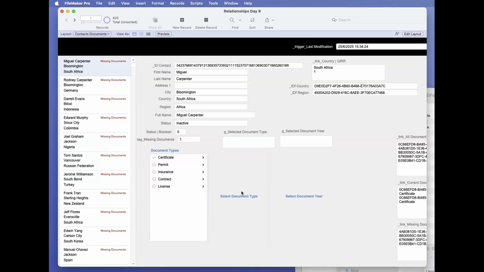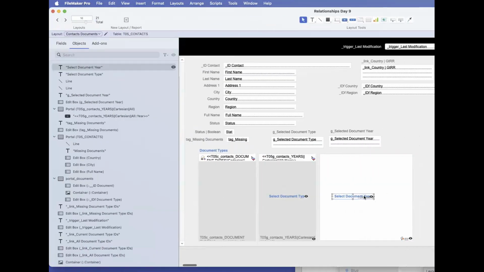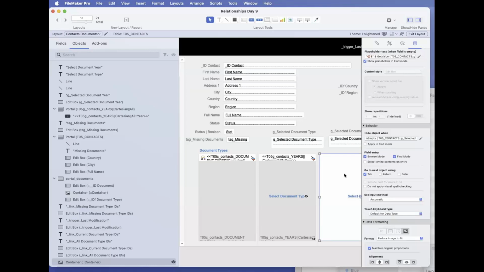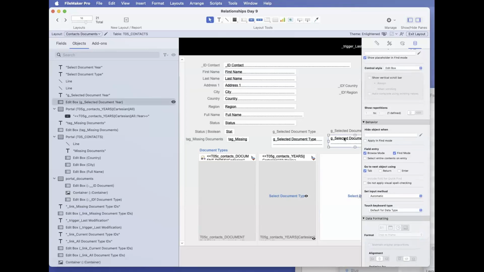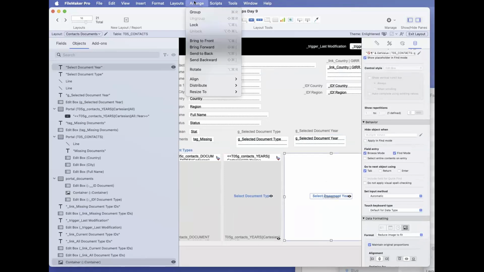Okay. So here I have two objects, right? I have this one and this one. This one disappears when this is empty, and this one disappears if it's not empty. Okay. So I select those two. I group them. So select those two objects and I go here and I say group.